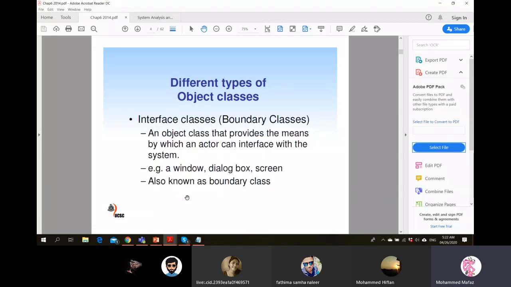Then you have boundary classes, or we call them interface classes. Now, to understand an interface class in very simple terms, I think in the first lecture we learned, you can take this example of a TV as a main object. We are the user, that's another object. Now I want to invoke the operations on the TV.